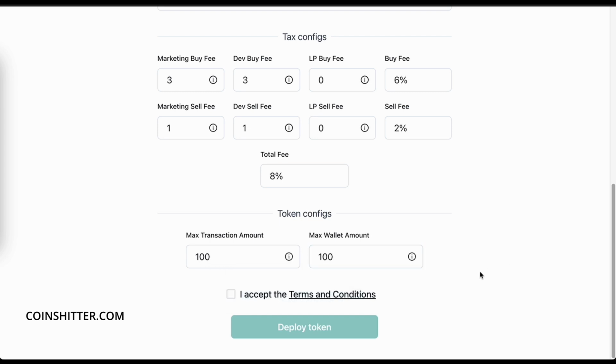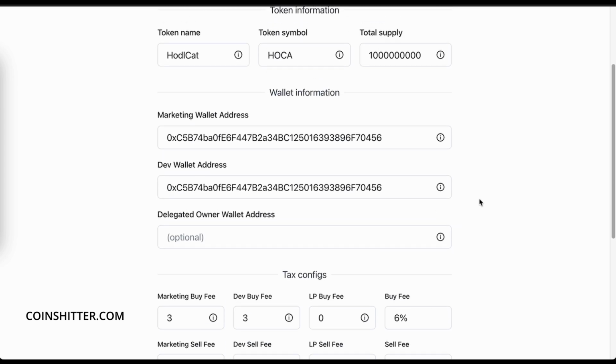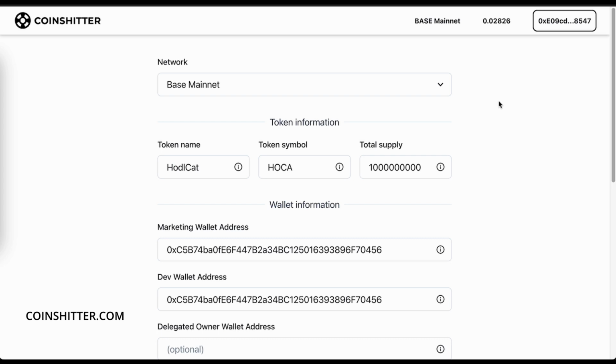Okay, we are done with all the settings. Let's double check and deploy. Keep in mind that in order to deploy, you have to pay the gas fee. So in the wallet that you are using for deploying this token, make sure that it has ETH of the corresponding network. I'm deploying to Base Mainnet, so I have to have Base ETH on my wallet.